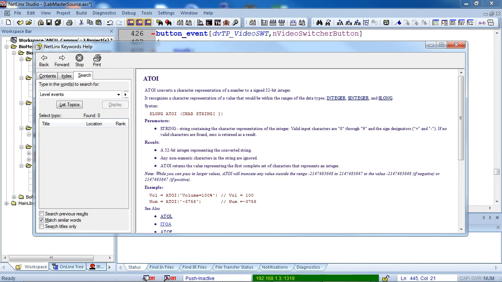One important note of caution about using A to I, since it always returns a signed value. If you pass in a string like lamp hours -2000, A to I returns a negative 2000 because it interprets the dash as a negative sign. With that, we are ready to build a string.